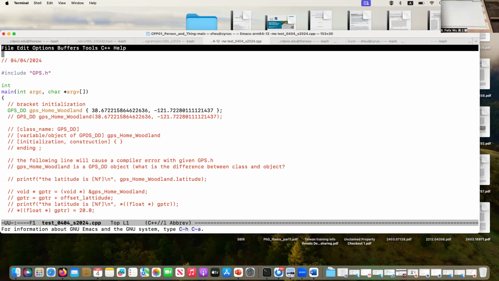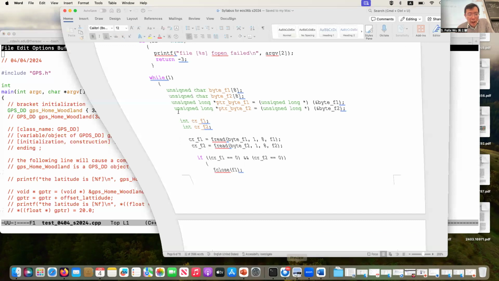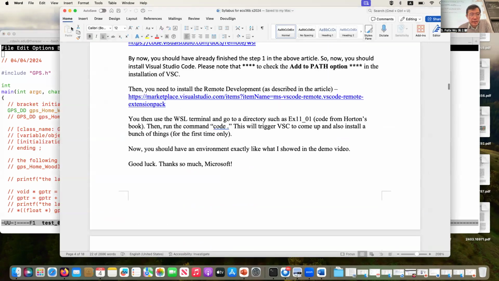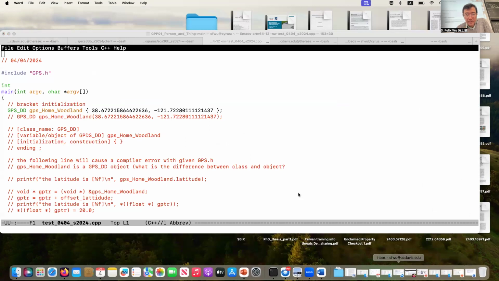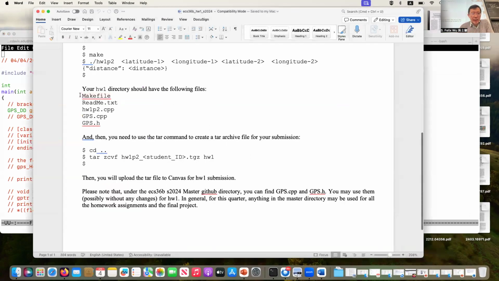By the way, if you look at homework assignment number 1, where's my homework assignment number 1? Here. Remember, homework assignment number 1 has 5 files. This program is equivalent to hw1p2.cpp, which is the driver for the whole program. And then it's going to use one class definition, which is GPS.cpp and GPS.h.